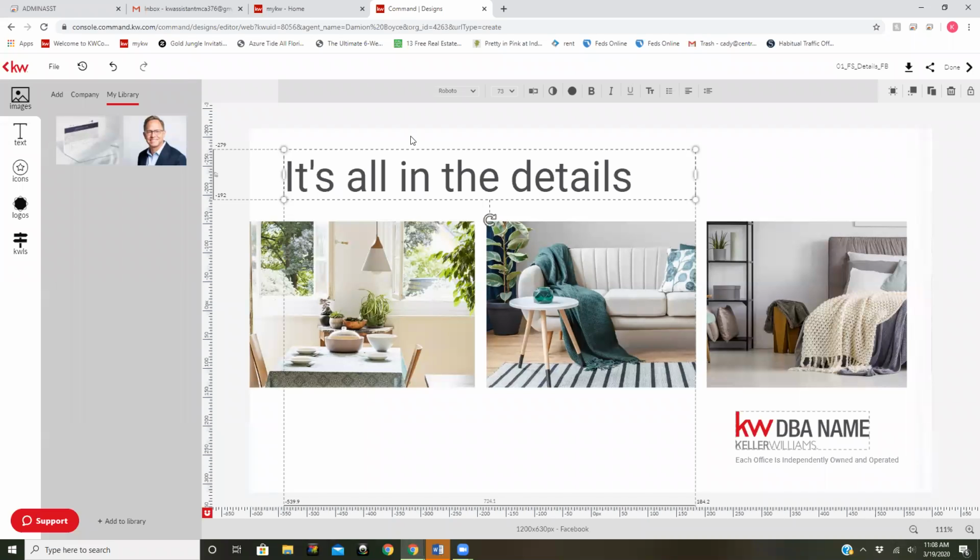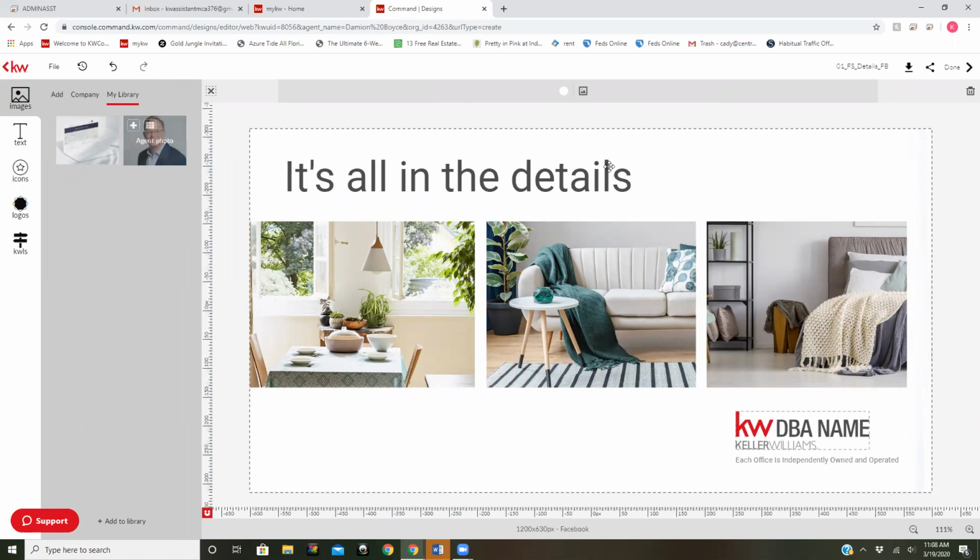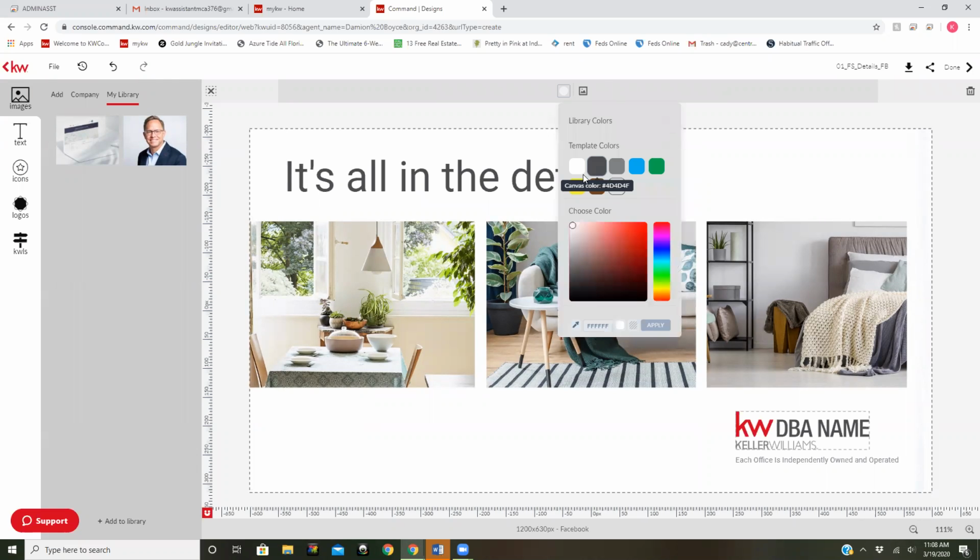So when I just open it, it probably looks like this. And that's the background color. So if I haven't clicked anything and I'm just on the background, I can change the background color to another color.